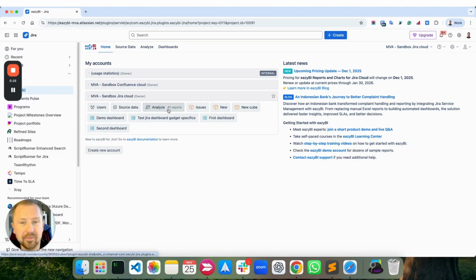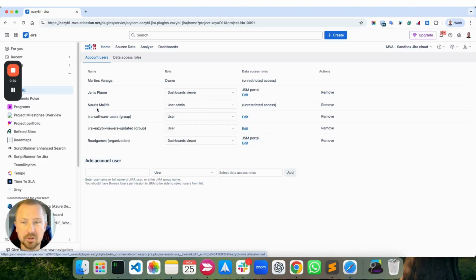In one of them I have created a lot of reports and I decided which of my Jira users or Jira user groups will have some role in this account to access eazyBI reports. Depending on the role, users will see some of these menus. If you are a user admin, you will see all of them.